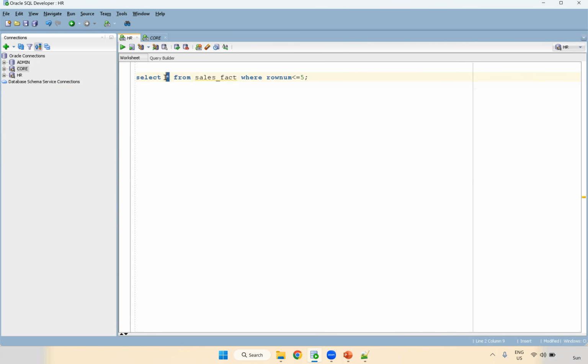And also don't use star, and don't use all the column names. Whatever column names are needed, use that particular column alone. And if it is any other system, for example AWS Redshift, use limit. Give limit 5. Simply don't use where. Limit 5 will just select 5 records. In that way, you can select.